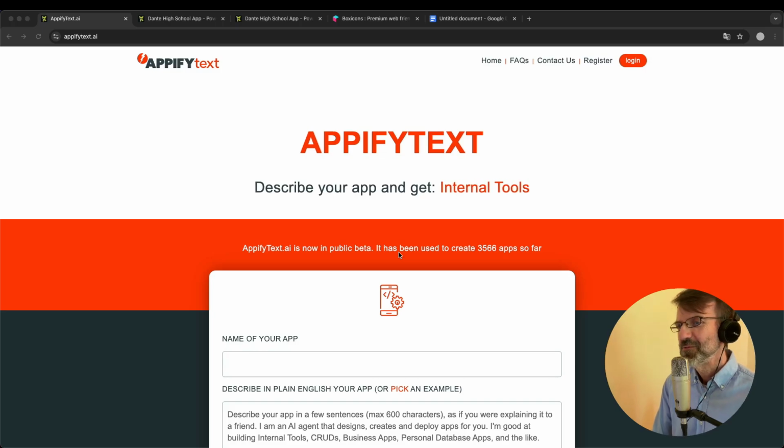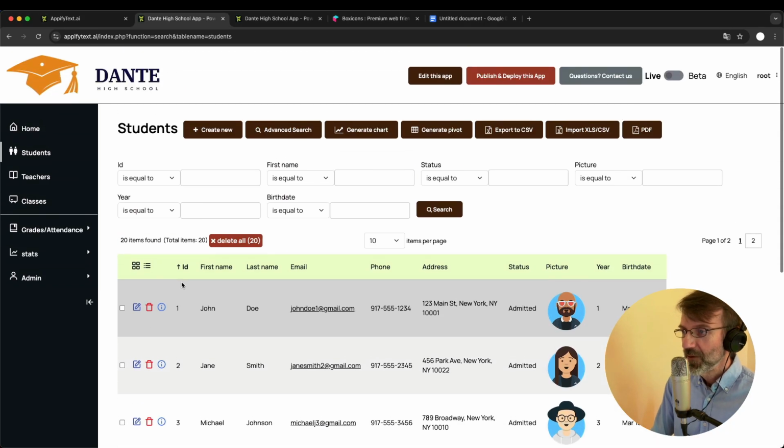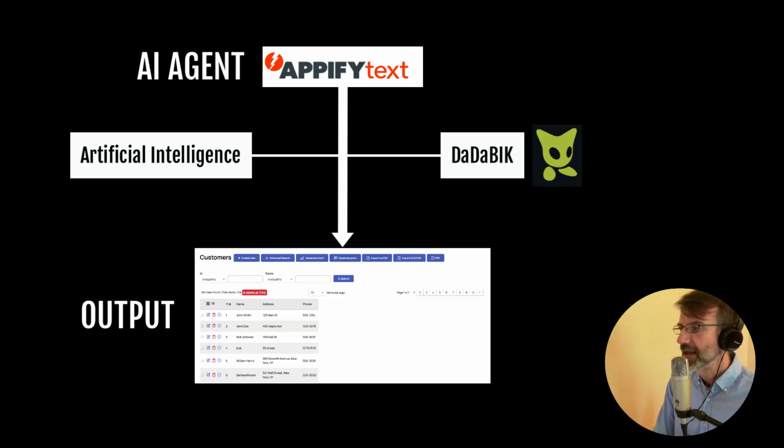Hi, today we will see an AI agent designing, developing and deploying a web application starting from a textual description of the app. The application we'll create is a school management system, and we will use AppifyText.ai. AppifyText is a free AI agent which uses artificial intelligence and the no-code, low-code platform DaDaBIK to design, develop and deploy the app for you.